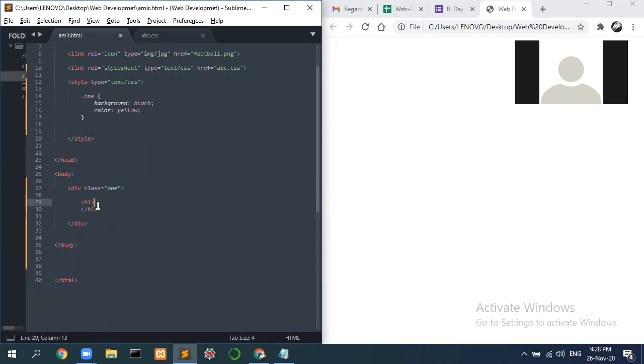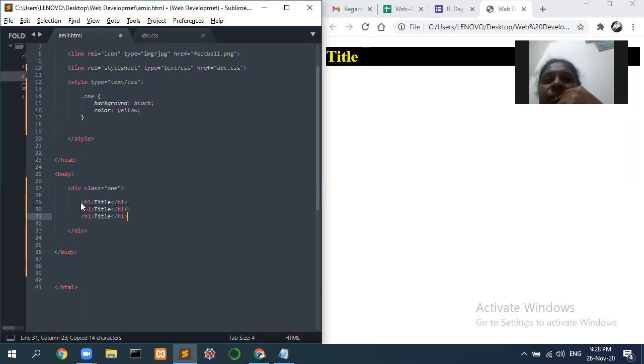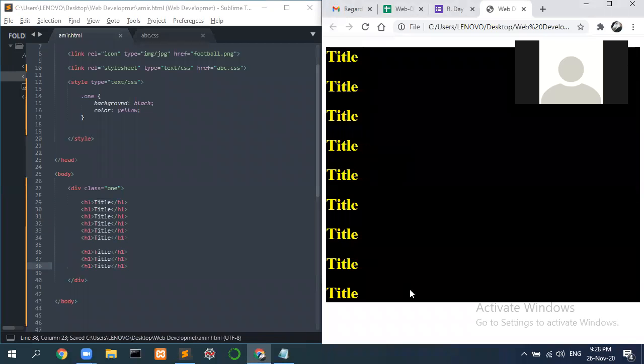So if I just add a title, save it, refresh it, you see there's a title over here. Now I'll add it another couple of times, just save it. You see there's a continuity in the background color and not that there's some white space. Why? Because the entire division is having that particular color and not that particular line is having that background color.